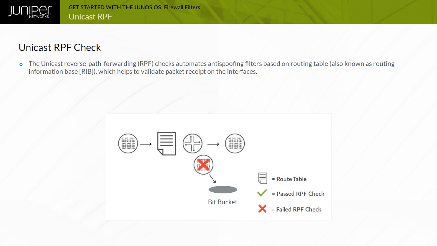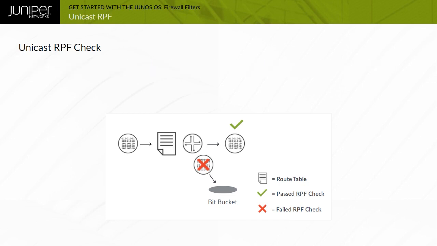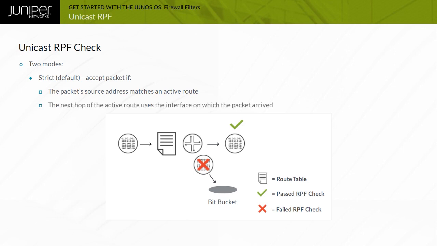The Unicast Reverse Path Forwarding, or RPF, automates anti-spoofing filters based on routing tables, also known as Routing Information Base, or RIB. These checks validate packet receipt on interfaces where Junos OS would expect to receive such traffic. By default, the system expects to receive traffic on a given interface if it has an active route to the packet's source address, and if it received the packet on the interface that is the next hop for the active route to the packet's source address.